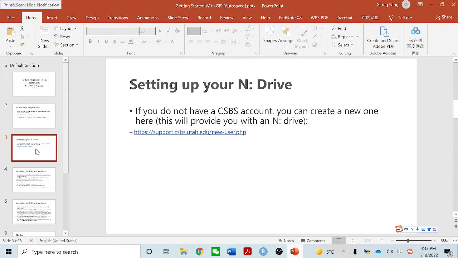And also, if you want to use the virtual lab on your own computer, the first thing you need to do is set up your OneDrive. If you don't have a CSBS account, you can create a new one here. This is the link, and this will provide you with the OneDrive.